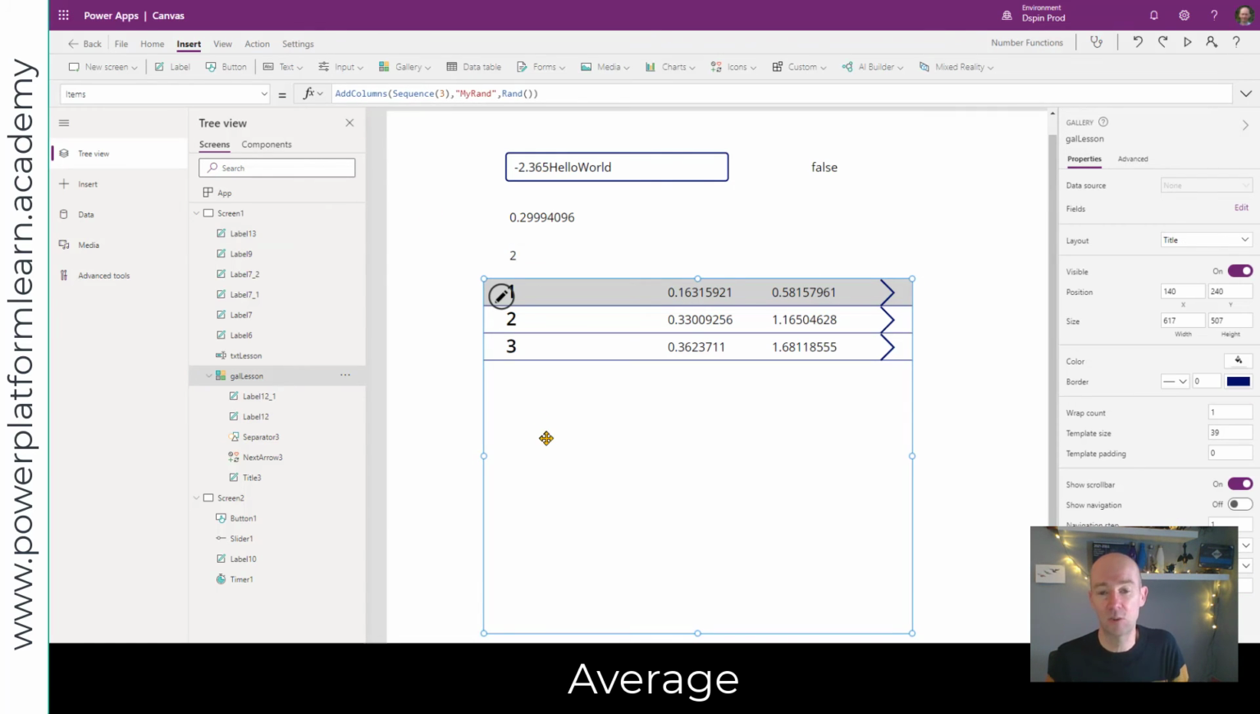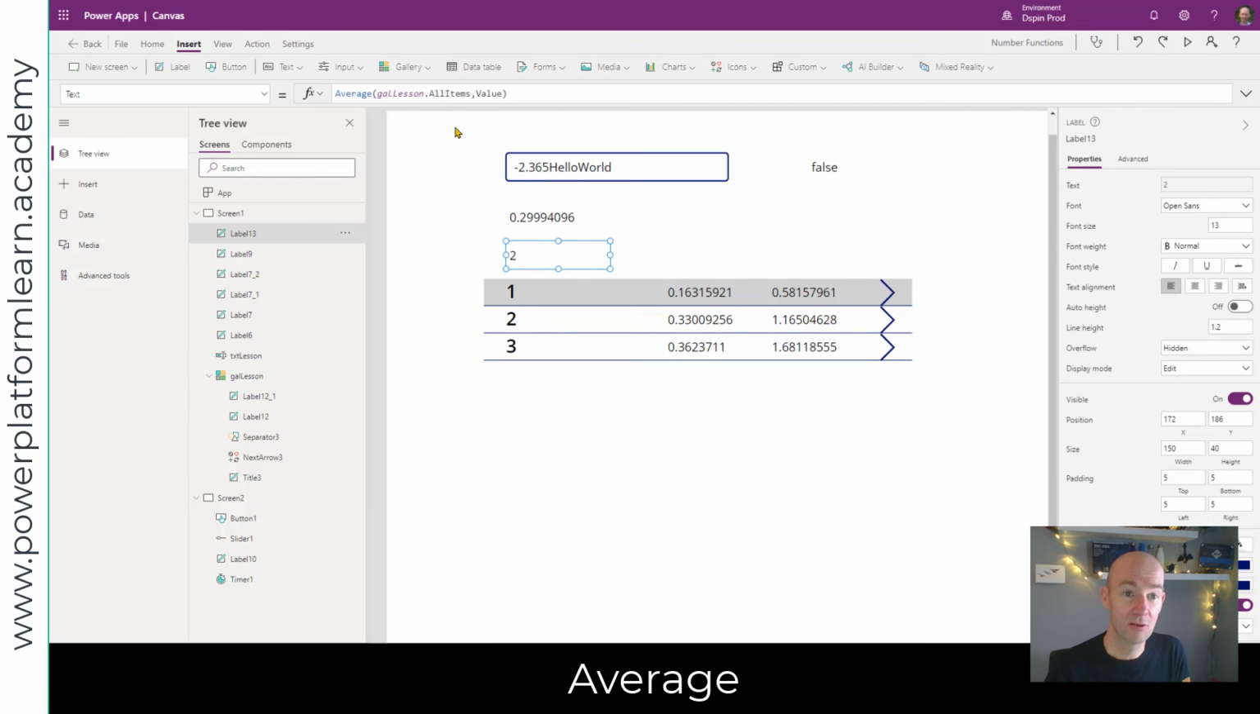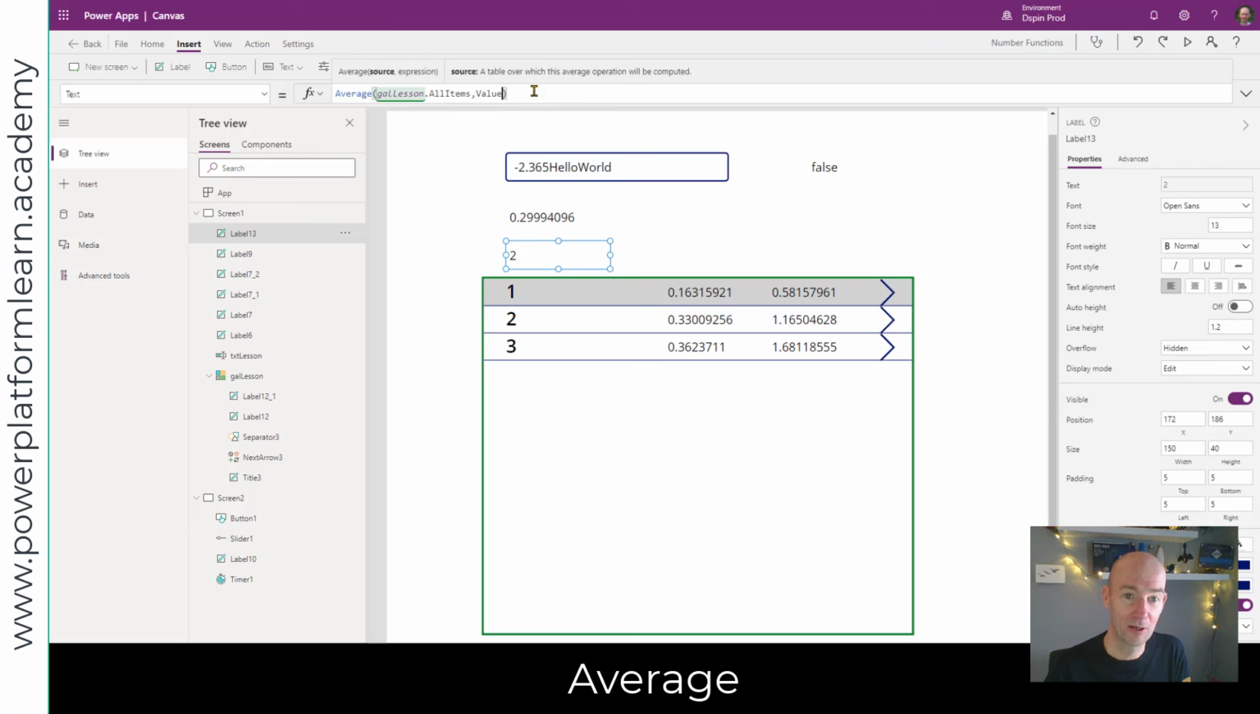So you can see it's actually working across all the rows. And in fact, you can do silly things in here. So what you could actually do is the average of gallery lessons and all items value, and you can add another row in there if you wanted to. And let's just try this one out, times value.